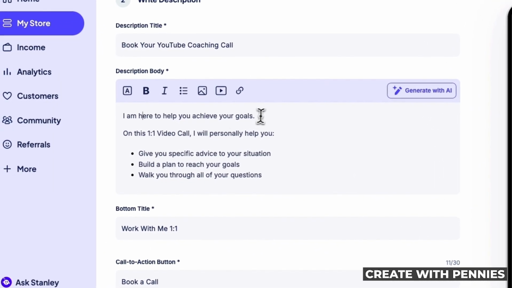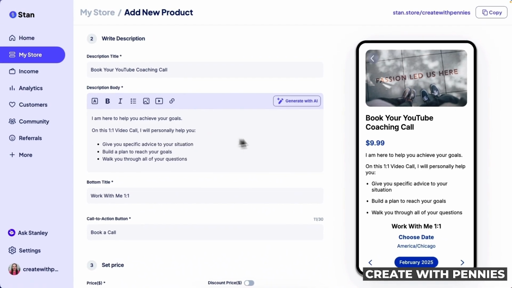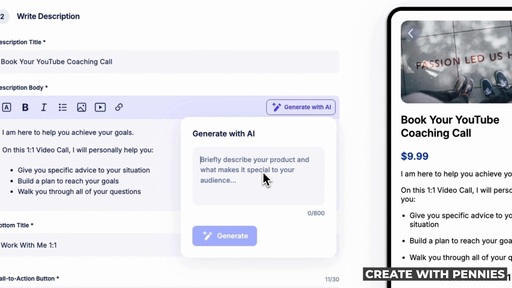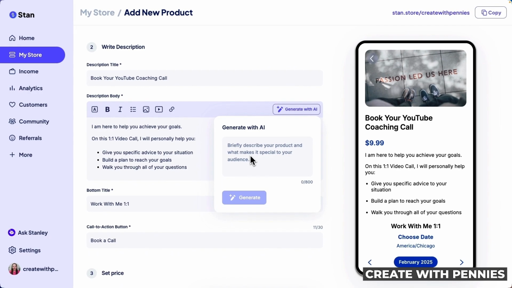So it says, I'm here to help you achieve your goals. You can leave it like this. And if it's a video call, this kind of gives you just an outline. You can also generate with AI if you click this button, and you can briefly describe what the product is, why it's special, and what your audience might get from it. So I'm going to actually type in a little bit here, and then we'll see what it comes up with.